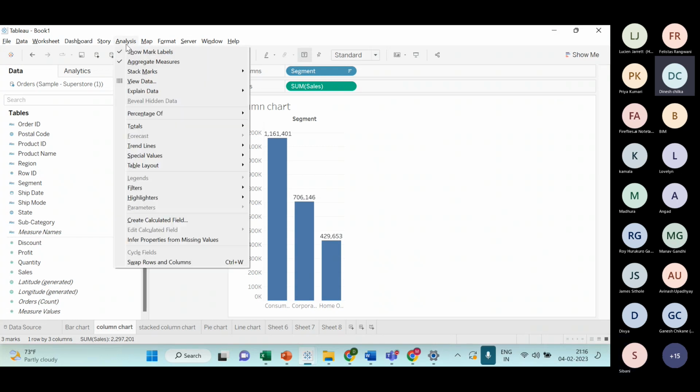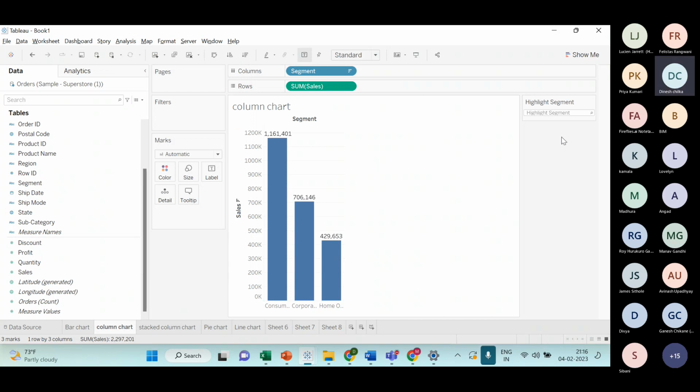Go to the analysis and go to the highlighter option and choose segment. Now the option is coming, right? Highlight segment. Now you can choose consumer. Now I'm just highlighting consumer only. If you see, now if I want to highlight corporate, we can highlight corporate as well.